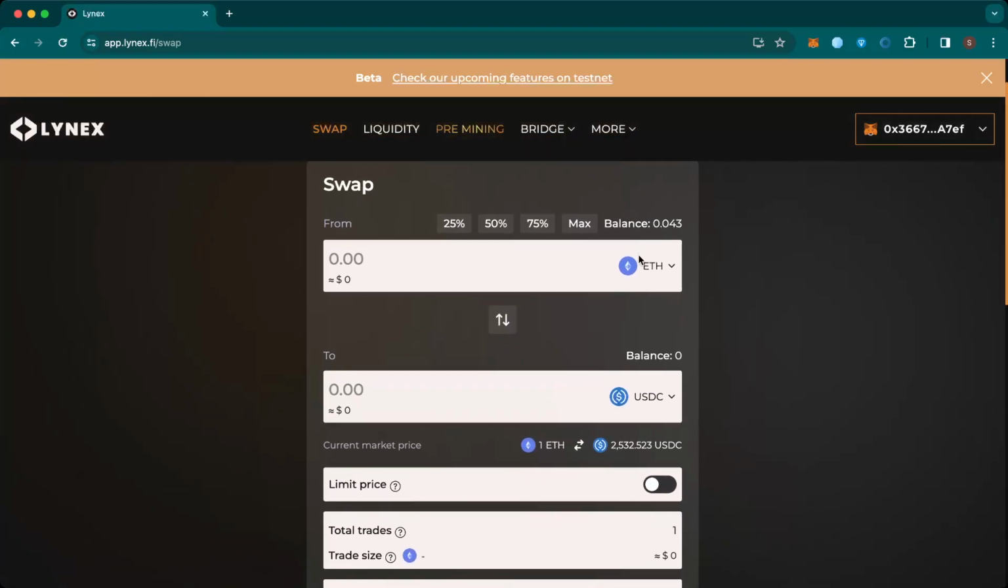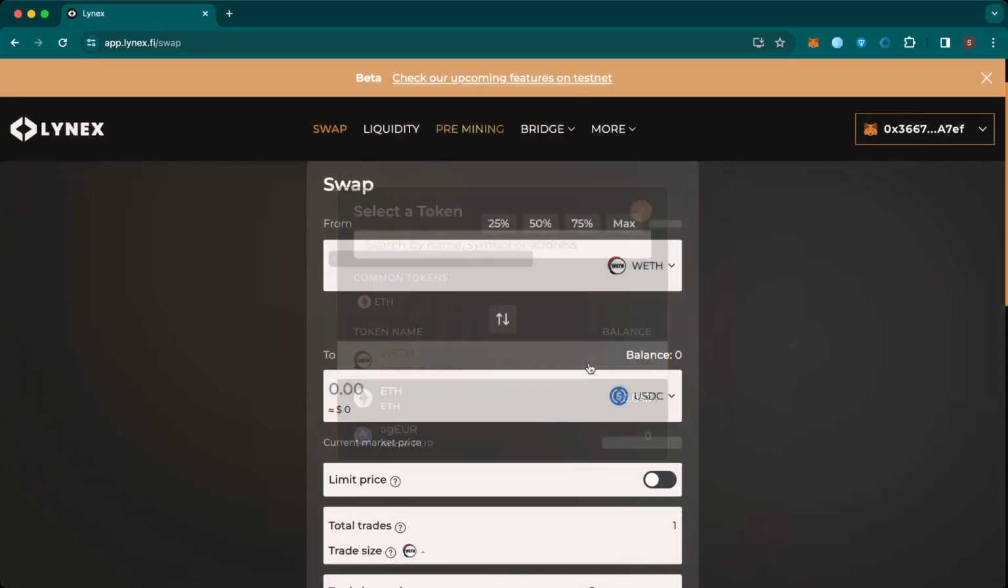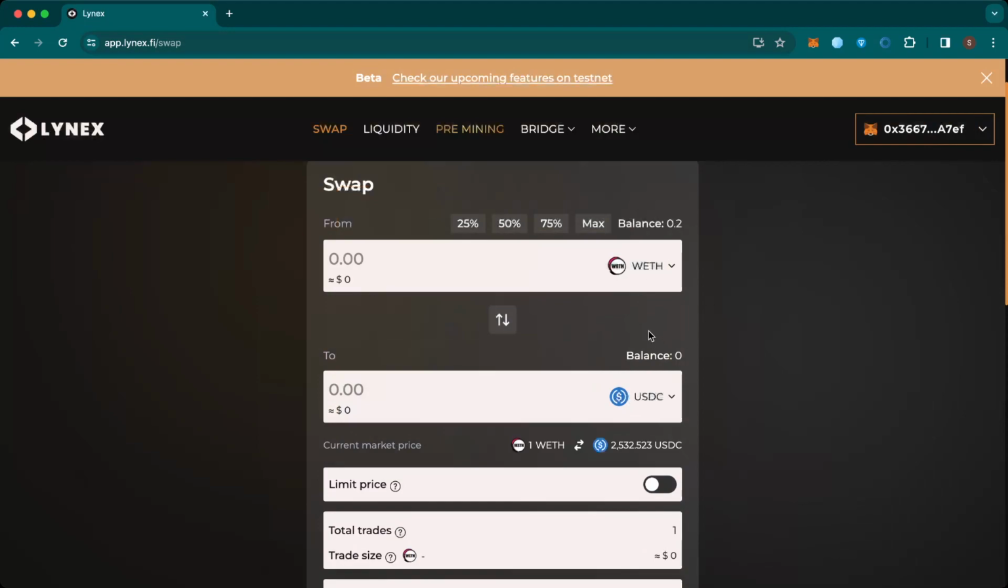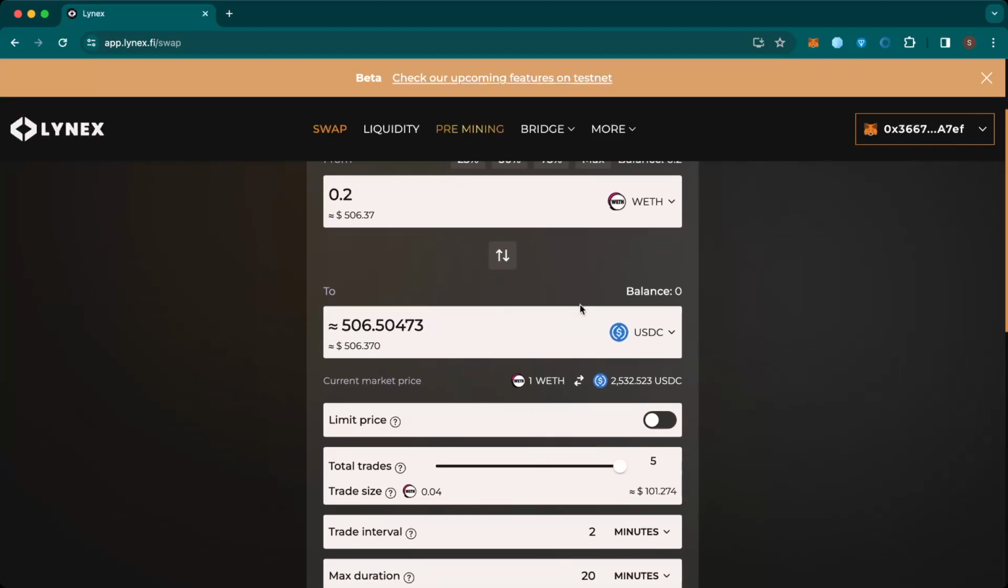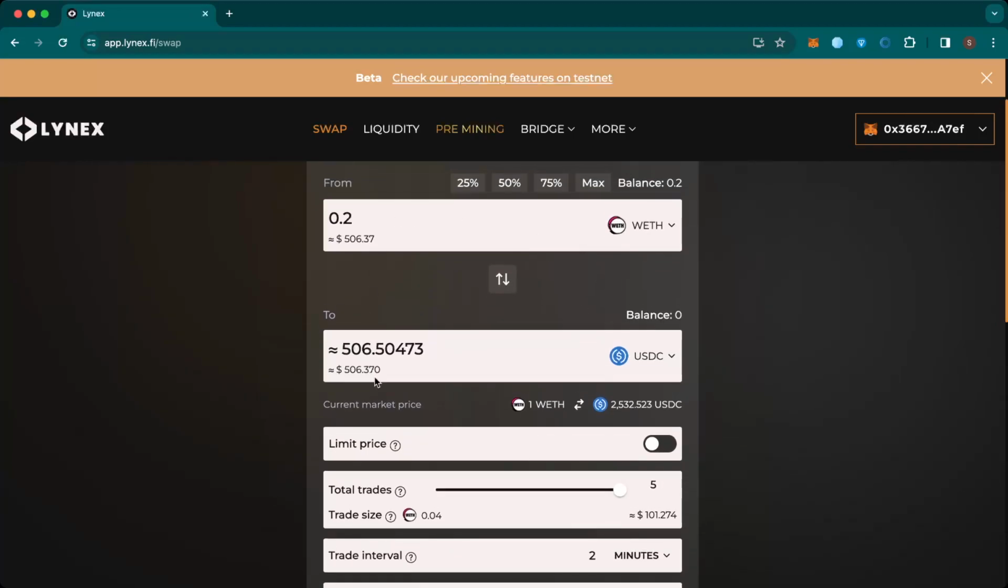For this, we'll go from wrapped ETH to USDC. That's fine. And let's do all of the balance, because why not? As you saw, as I typed it in there, as you put in your different amounts here, one, it'll update just like it usually does on a traditional swap, and two, you'll also see the dTWAP UI will update accordingly.